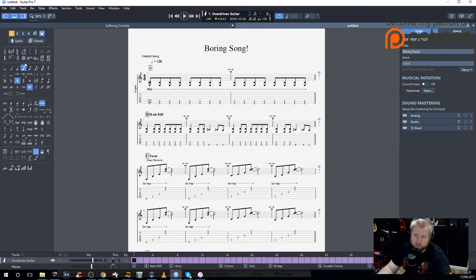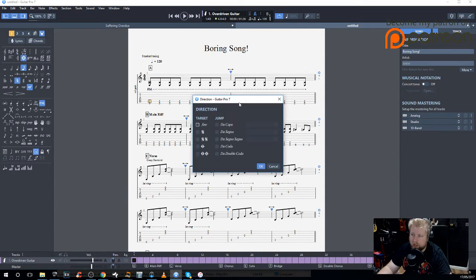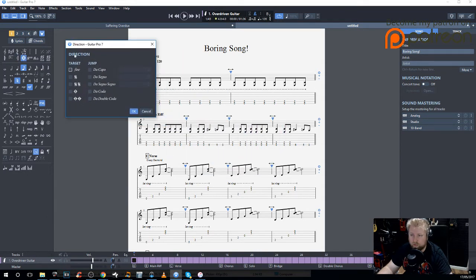This is actually a coda sign. So I'm going to hit that, and really now it's about learning what all of these options are. In essence, target is where something is going to, and jump tells you what to jump to. So you always jump to a target. The jump direction tells you where to go, and that target is the place that you are going to.